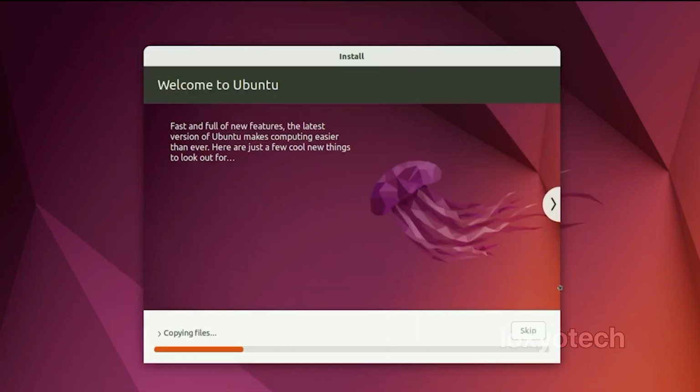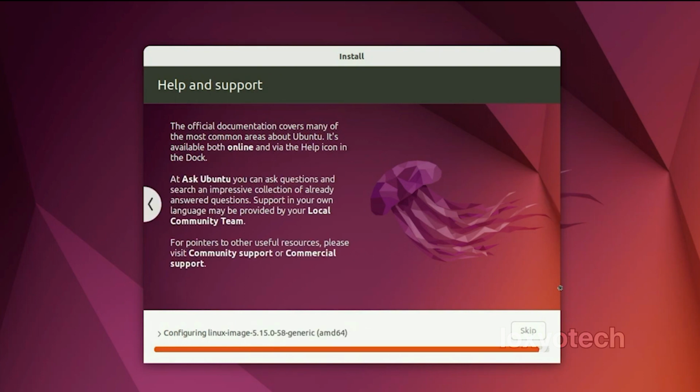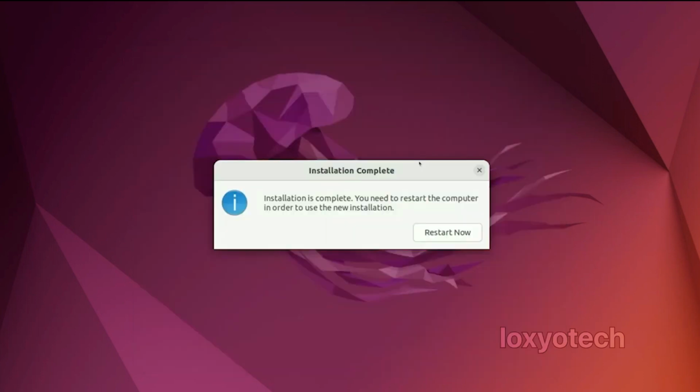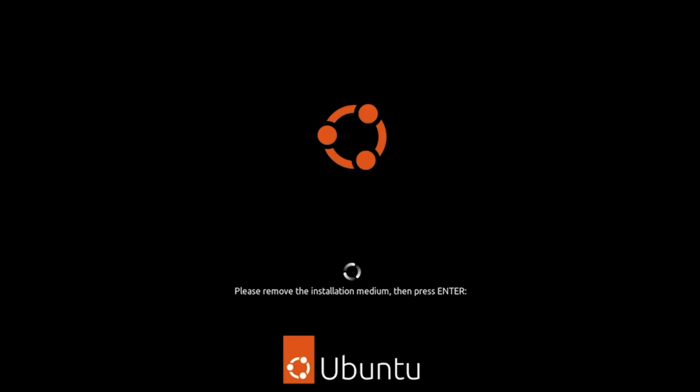Installing Ubuntu has started and it will take some time to complete the installation process. Please wait for the installation to finish. Restart now. Remove the bootable USB pen drive from your PC and press Enter.